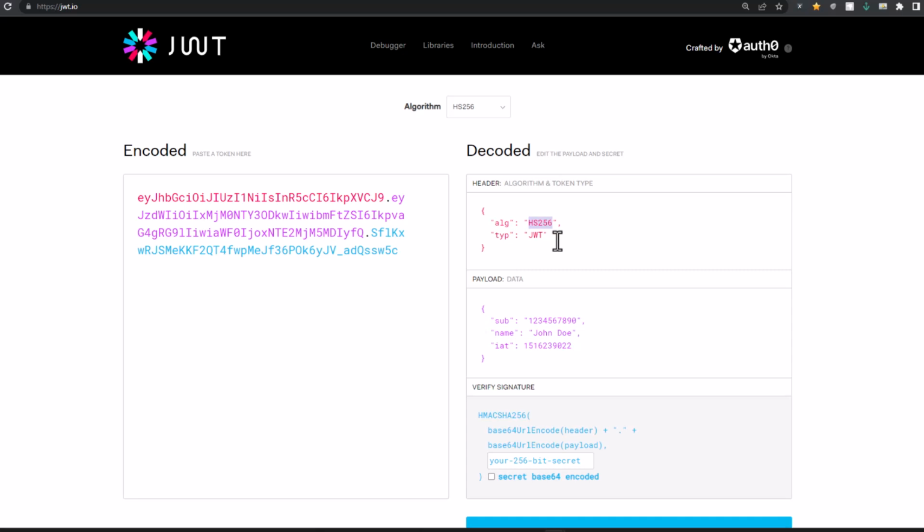The next part is the payload section, where the actual data is placed, and it contains various claims or information related to the user. Typical claims might include the user's ID, username, role, timestamp, and so on. This user-specific data helps in representing the user's identity and permissions within the application.